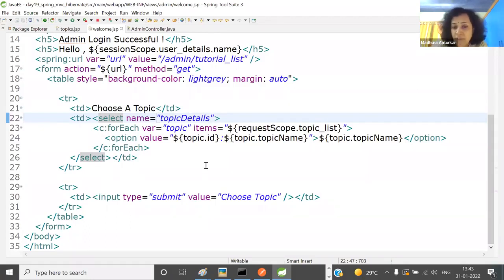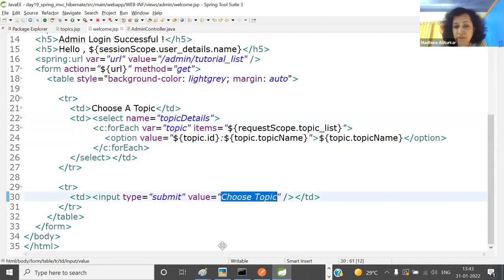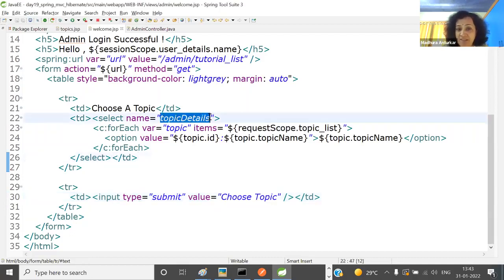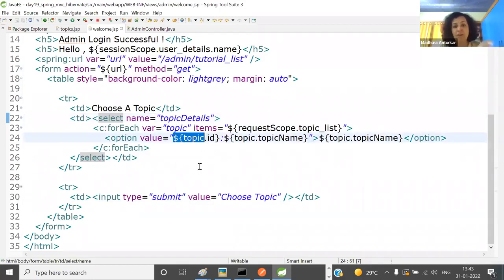So tell me, how many request parameters are going to be sent when the client clicks on the submit button? One or more? Wrong answer. Request parameter is one. So what will be the request parameter name, guys? Those who are saying two, tell me the two request parameter names. Challenge. No two request parameter names. The request parameter name is topic details. And what is the value like? The value will be topic ID, let's say 1 colon servlets, 2 colon JPA, 3 colon, whatever, that way. Understood the trick? ID and the name, absolutely.